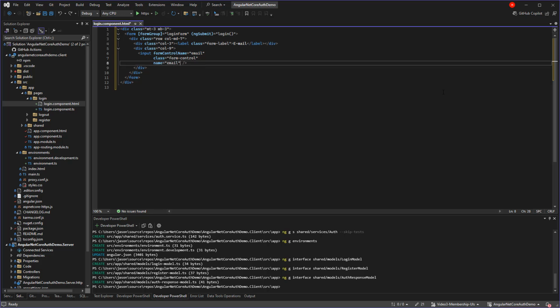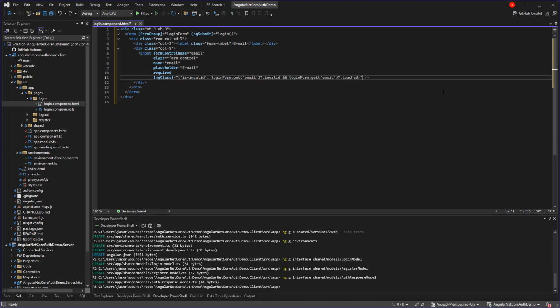I would add required. The ngClass for the email field is somewhat important if you want really good looking forms. If you fail to have valid input inside of the email field, then the outline for it is going to be red, or whatever your is-invalid class is set to.